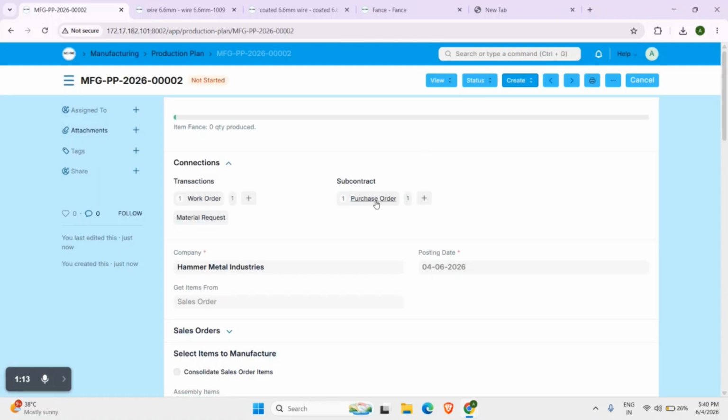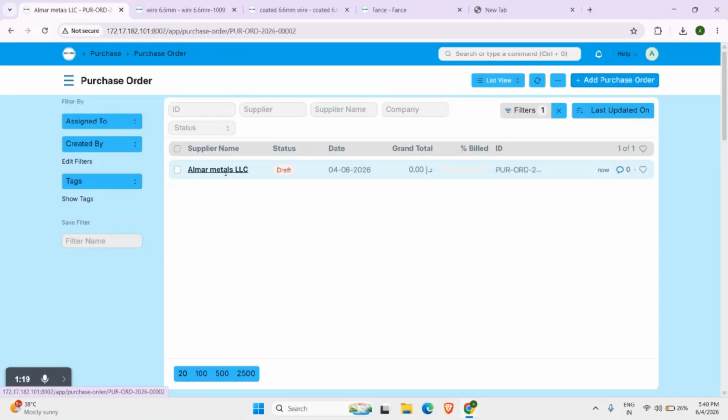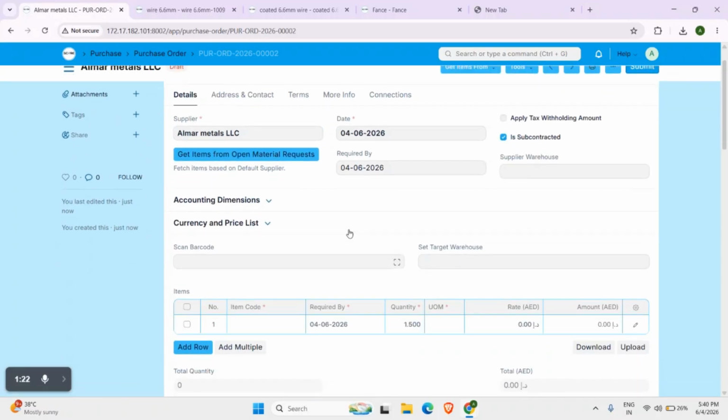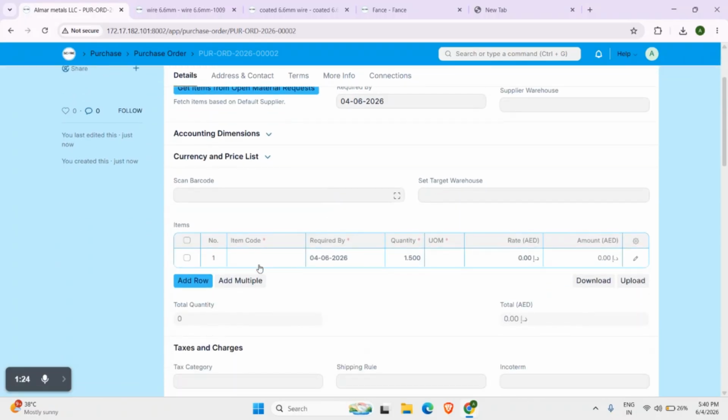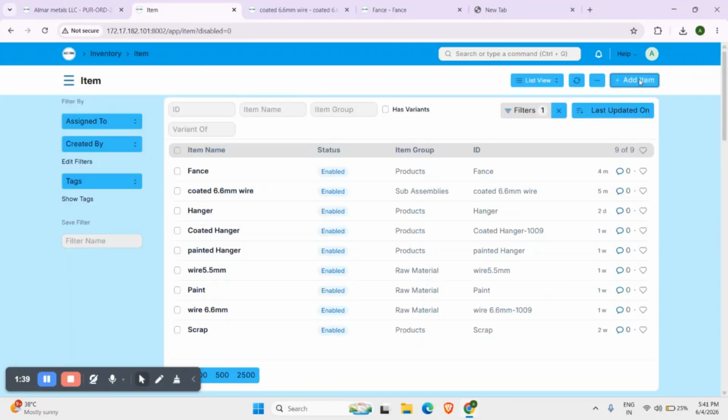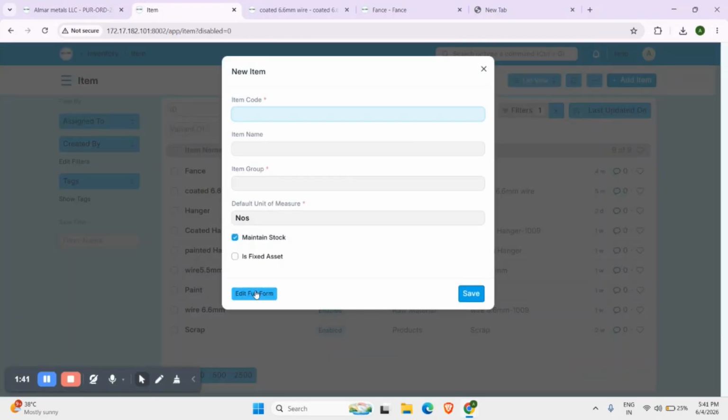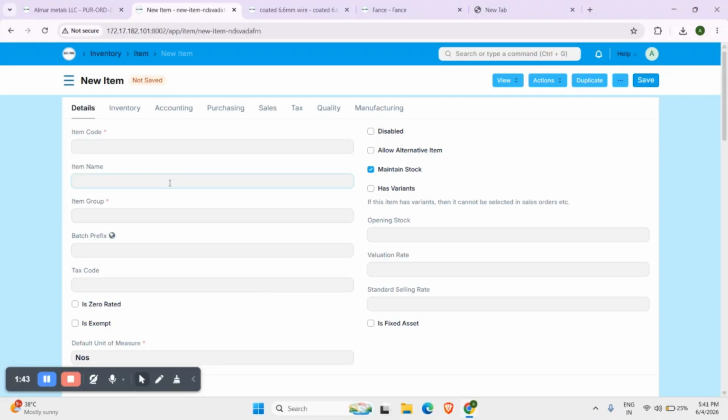Let's first review the subcontract purchase order. Most of the information is automatically populated by the system. We simply need to specify the subcontracting service item. For example, we can create a service item called Wire Coating Service and assign a service rate.